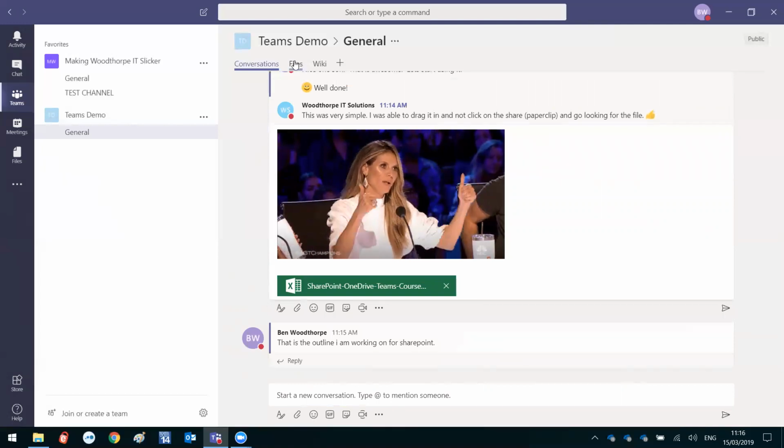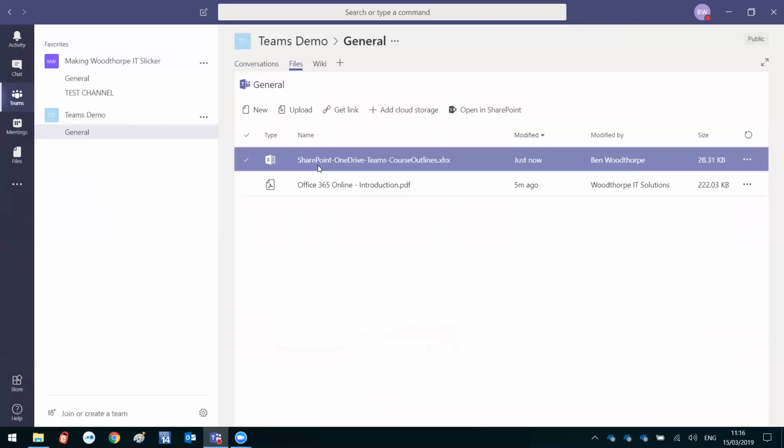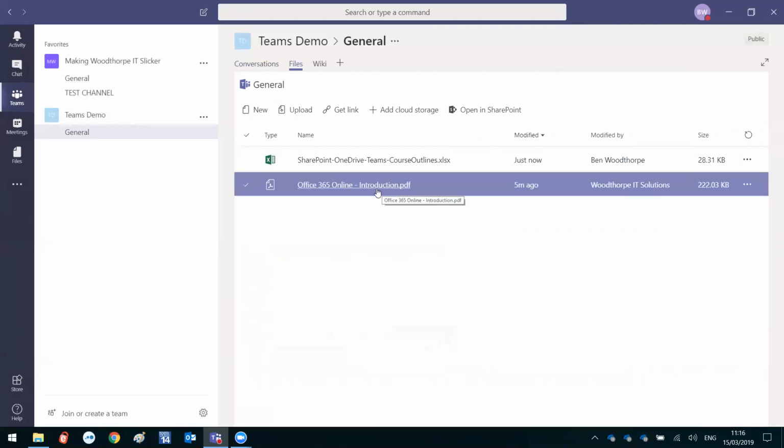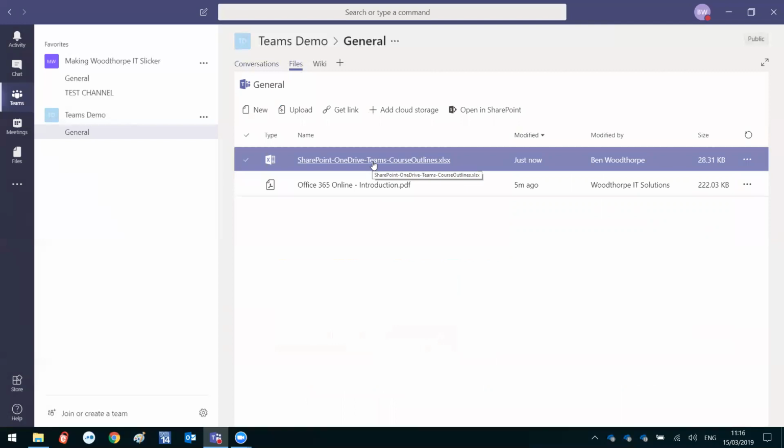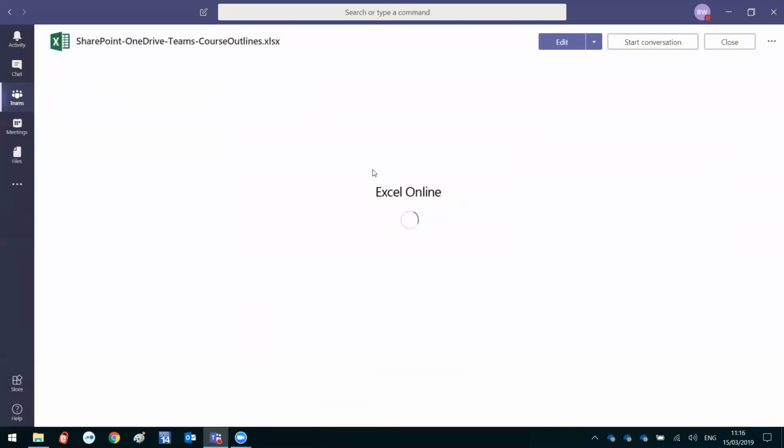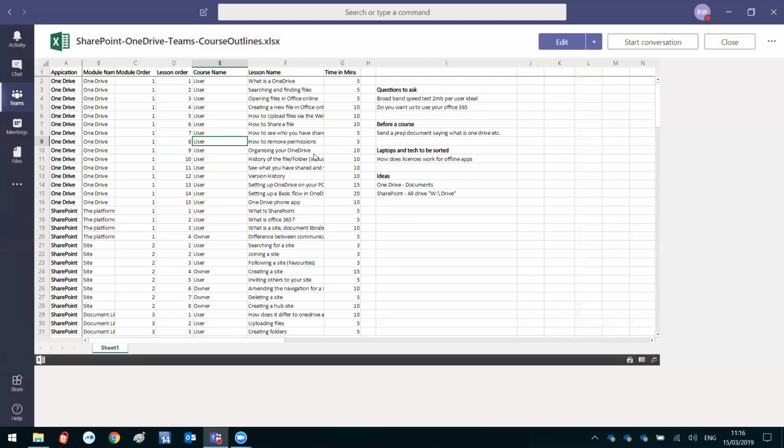If I now go back to files at the top, can you see SharePoint, OneDrive, Teams outline? And again, previously that was a PDF. This is actually an Excel file. If I click into that, it will open it in Teams. It'll show you a view. Can you see there? There's my outline.